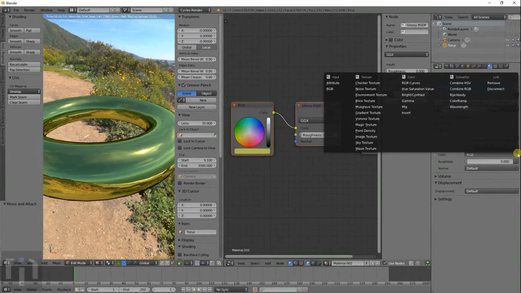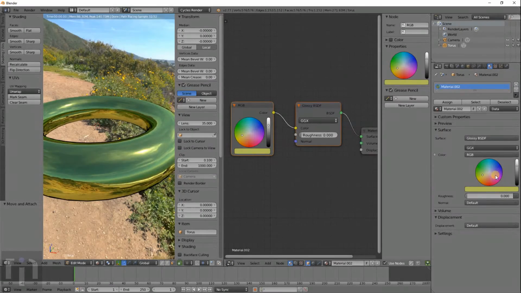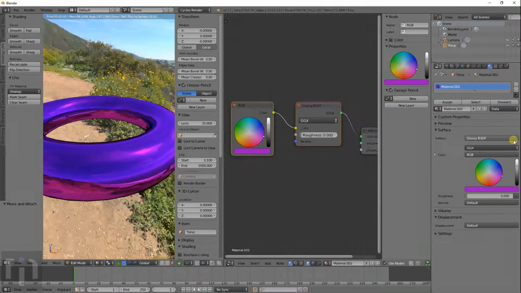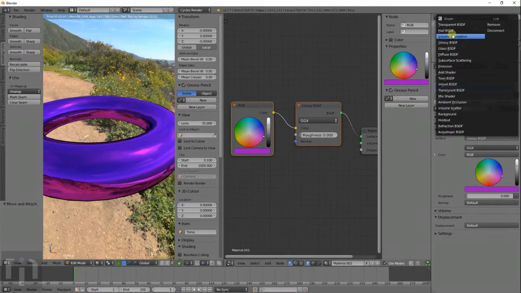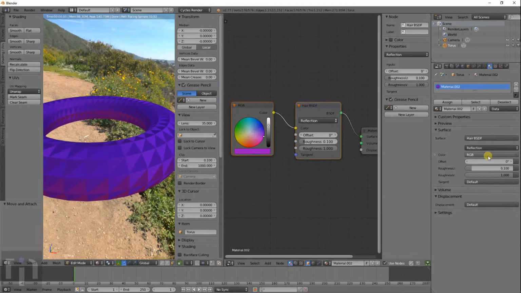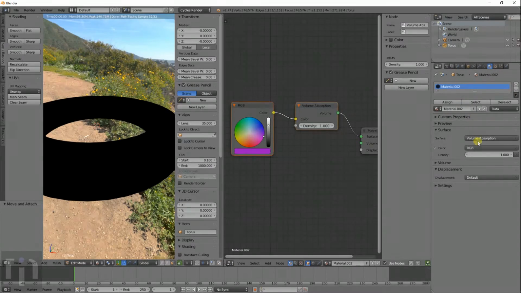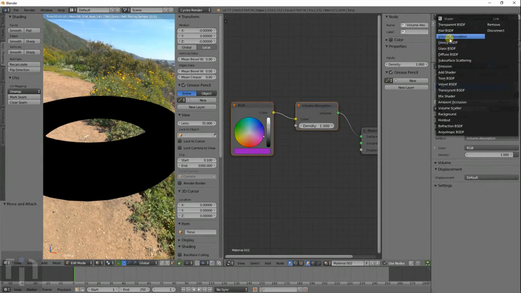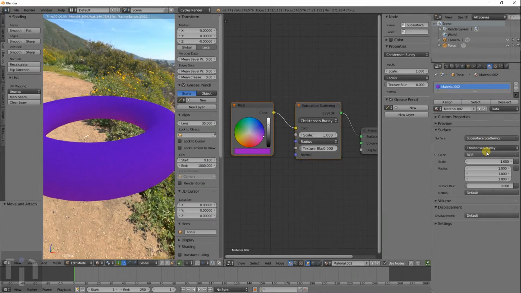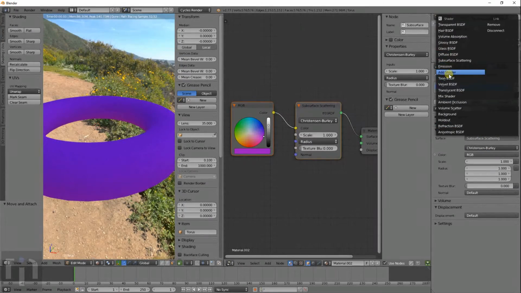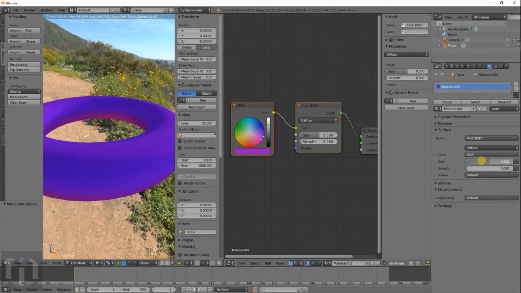We're still using the color. Just make it whatever color you want. That's what I like about cycles. Everything looks a lot more realistic. Like hair, I don't know really what that does, but never really messed around with the hair one. Volume absorption is just kind of like a shadow, sort of. There's all kinds of different ones. Toon shader's kind of fun. Kind of makes everything look cartoony.